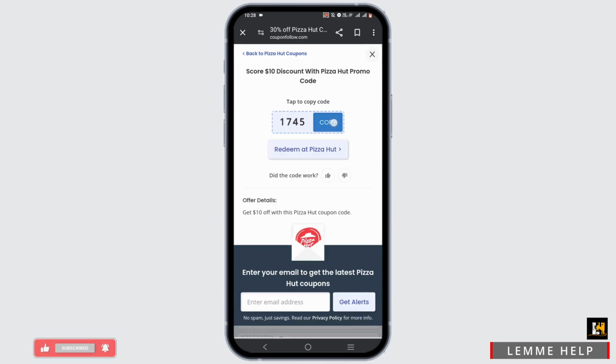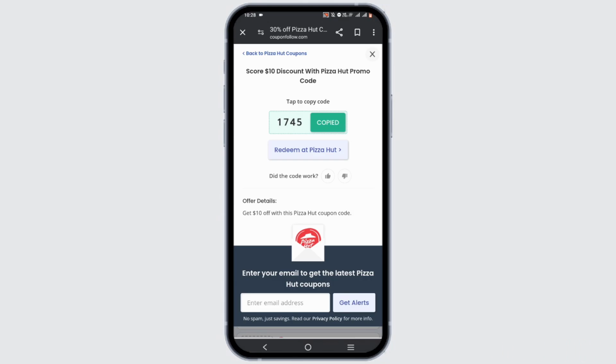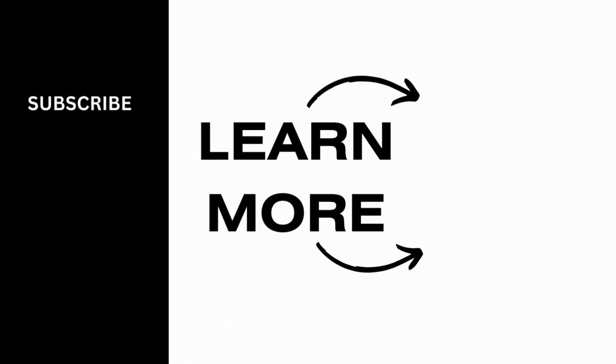To use a promo code, you have to tap on Copy, or to use it, for instance, tap on Redeem at Pizza Hut. You will be redirected to the Pizza Hut webpage, where you have to go ahead and purchase food items that you want to devour. Simply, when you are checking out, remember to use a promo code, or the chances of it being applied is already there. And that's pretty much it for the video as well.